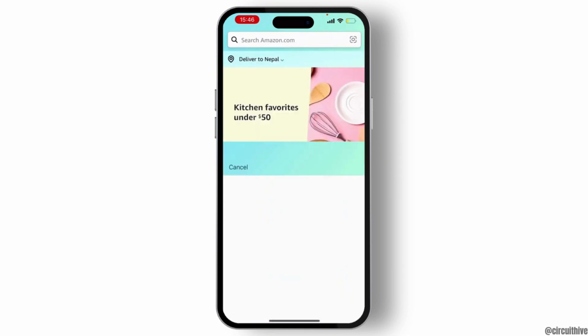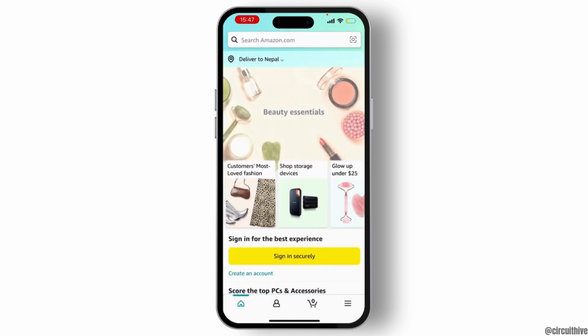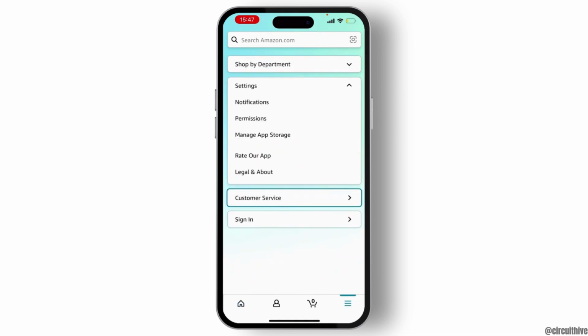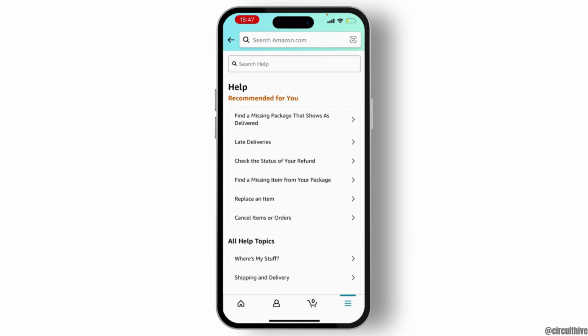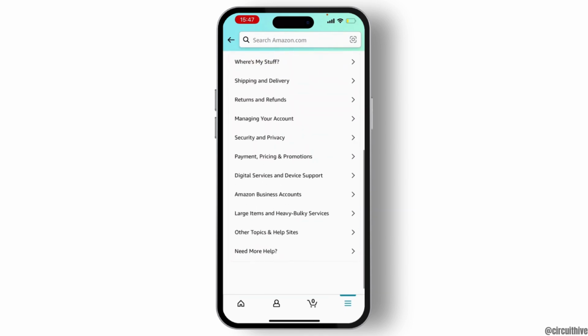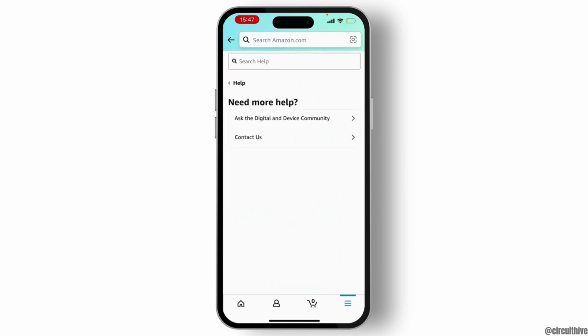Now, at the bottom you will see three lines. Hit on that. From here, select customer service. Now, scroll down. At last, you will see need more help option. Go through it. Now, simply hit on the contact us option.